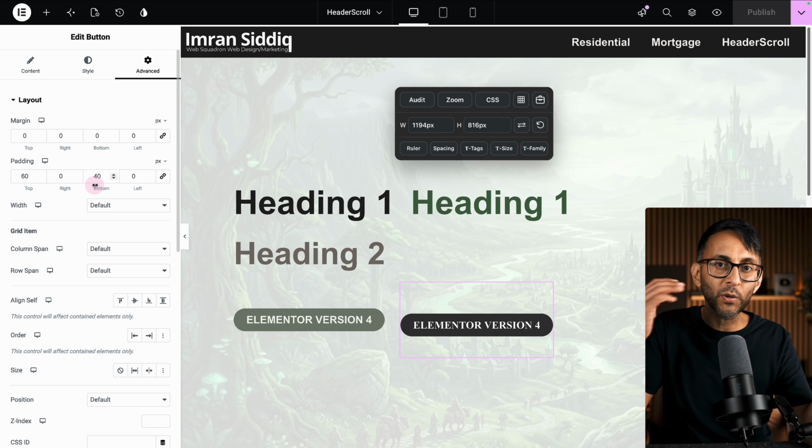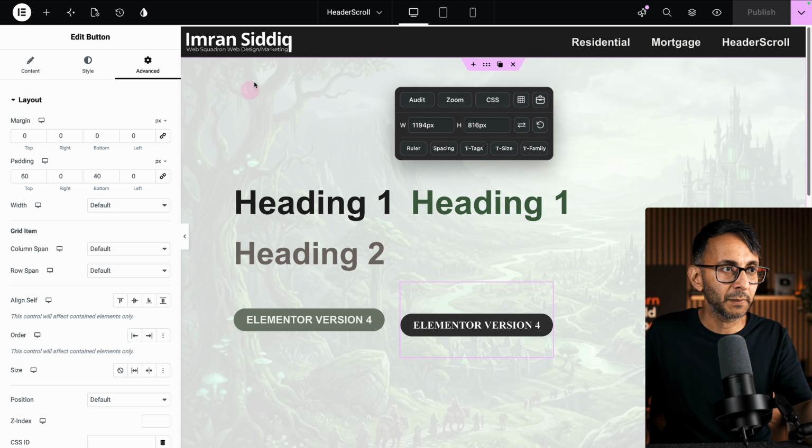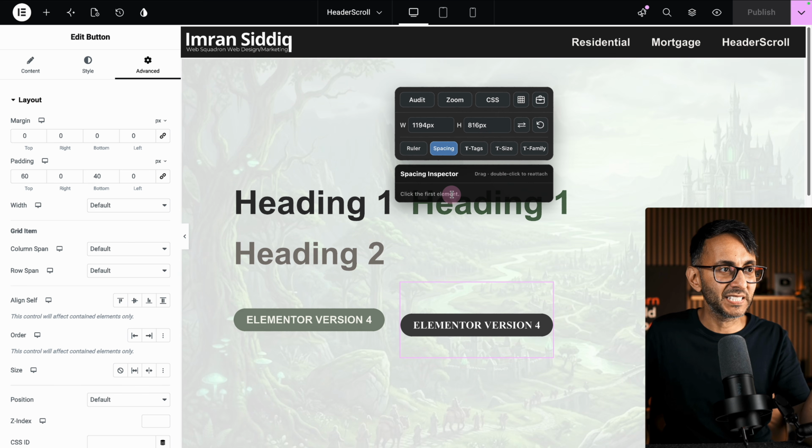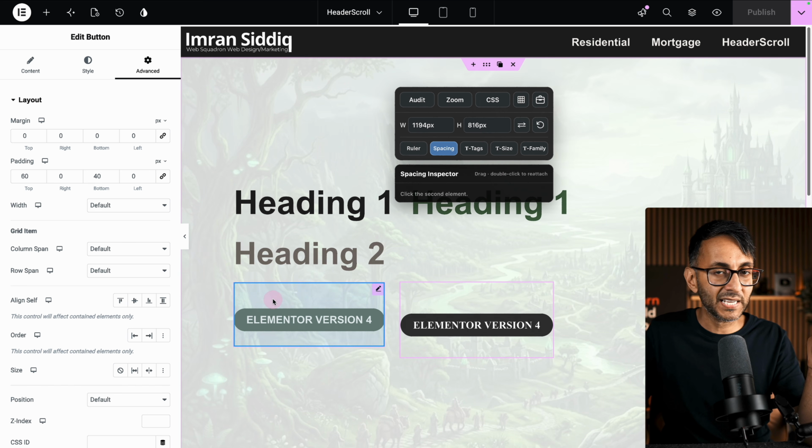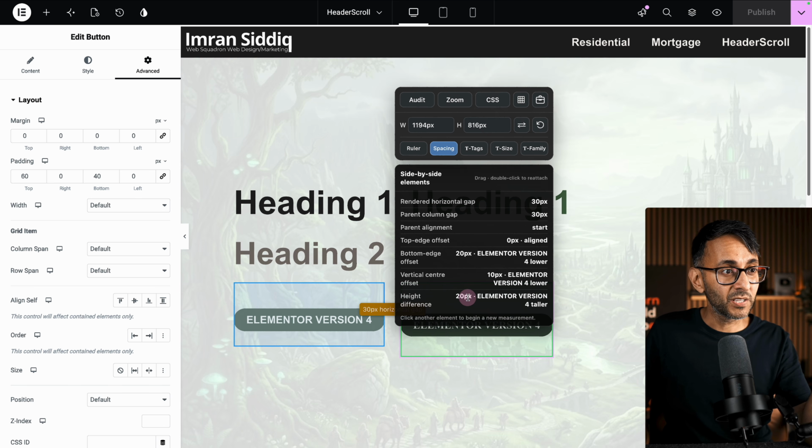So there's a difference of 20 in total, but it's 10 at the top, 10 at the bottom. Watch this. When I click spacing, it now says click the first element. I'm going to click that one. Then it says click the second one.